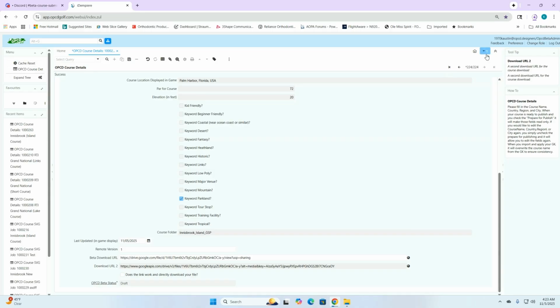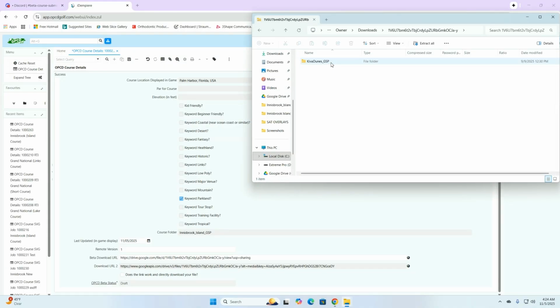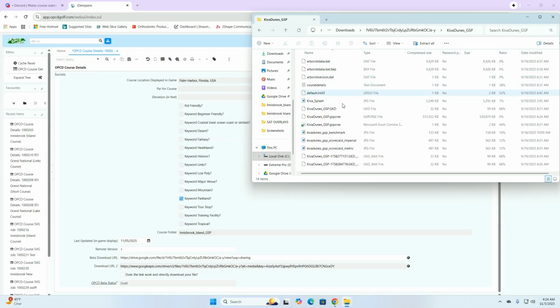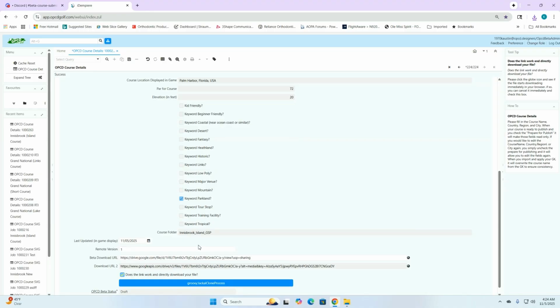Well, this one downloads quick. I won't even pause for this. Once this downloads, you want to verify. So find where it is. You want to go into it and make sure that it downloaded the right one. Well, this was that Kiva Dunes that we wanted, so it is the correct one. So I'm going to come back down here and say, yes, the link works correctly.